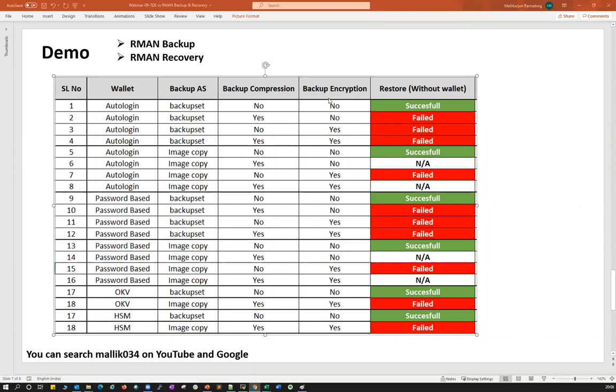I'm talking about only if there's no compression and no encryption, and if there is no change in data of those encrypted columns or encrypted tablespace, you will be able to do a successful restore. In all other scenarios, like if compression and encryption are enabled, whether there's a change in the data or no change in the data, all the scenarios will fail. Right. So I'll show you that. I hope this is clear. Any questions here?